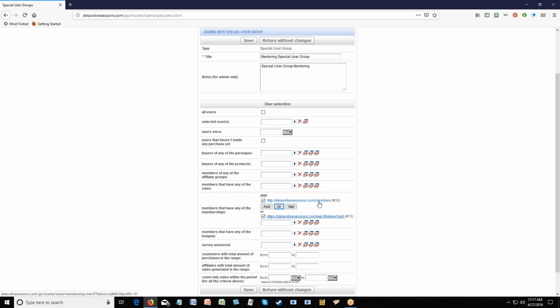Since I have several different mentoring programs, I would have maybe one that's in my list building membership, and then one that's in my Del Lavo training membership, maybe one that's in my high-end coaching program. So I can click and choose that anybody that's in this one or in this one is added to the special users group. So you can use your special users group for more than just one membership.